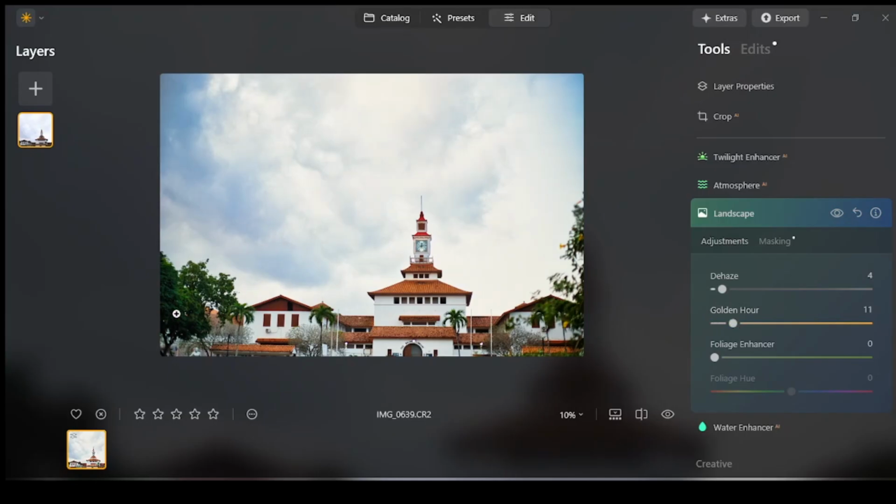And we want to enhance the foliage. So we will push the foliage to about 26 for the colors to stand out, the green on the leaves, for the greens to stand out very well.